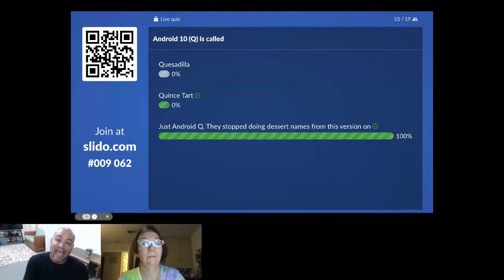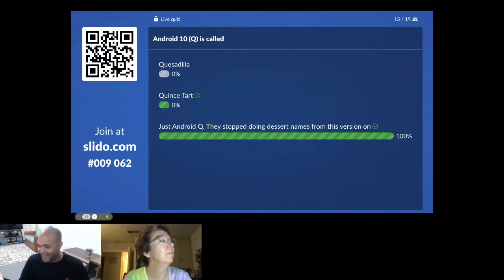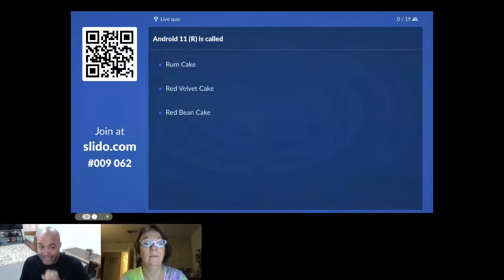It's true, it is Android Q, but the community wanted to continue doing the dessert names, so they named it themselves Quince Tart. So again, people wanted to continue with the dessert names. That's why they went this way. But it is Android Q, no code name. The Android community was so fond of the dessert names that they wanted to name it Quince Tart. Same thing happened with Android 11.